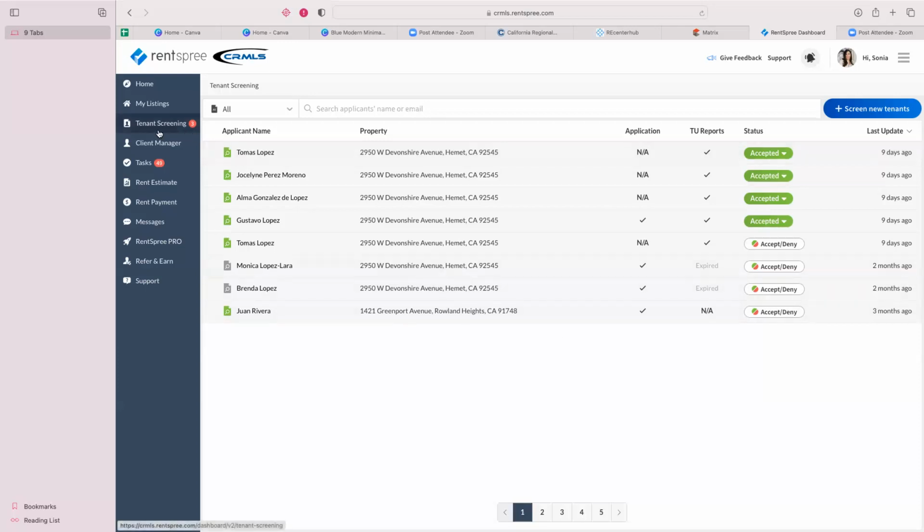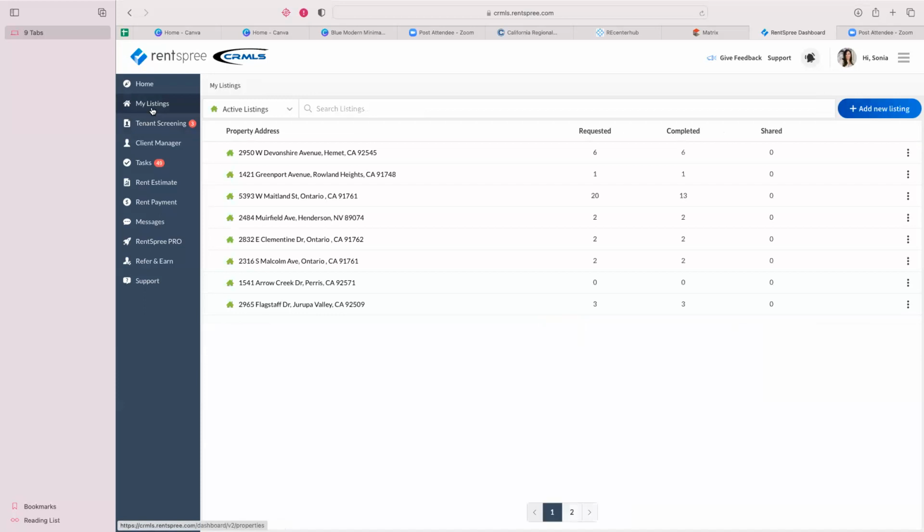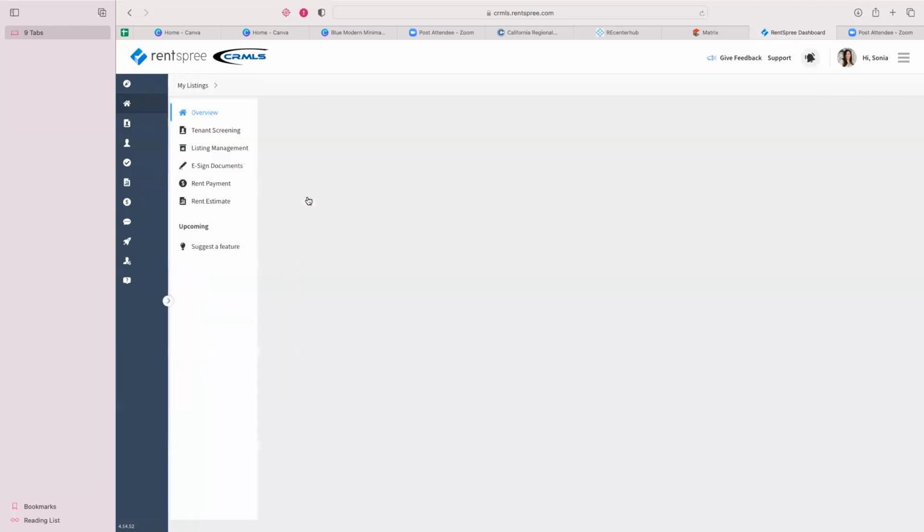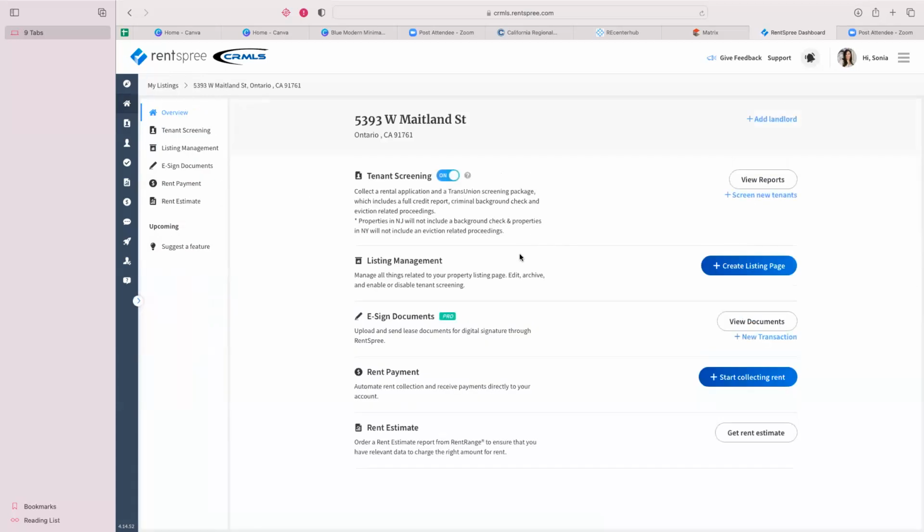And then if you have properties, you go here to my listings and it shows you how many people have applied for the property. It shows you the amount of applications that you have. Let's just go to this one. So here is your page that has your listing. This is actually your listing management.